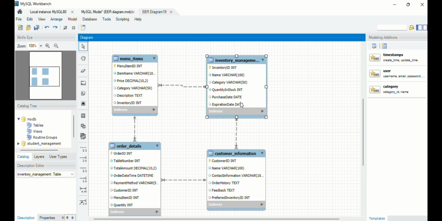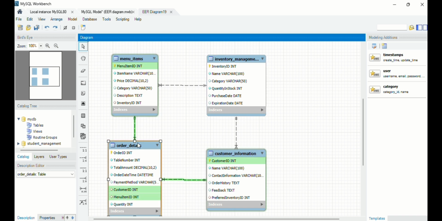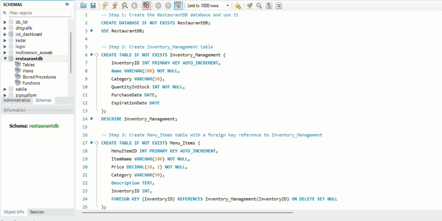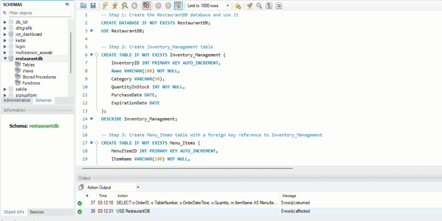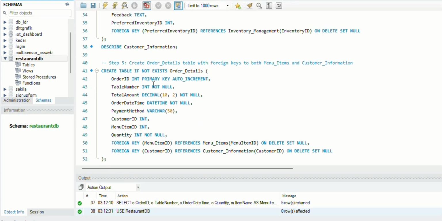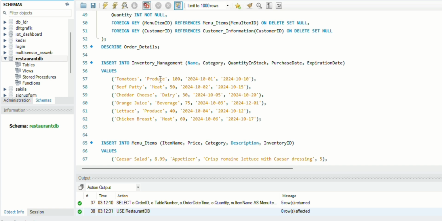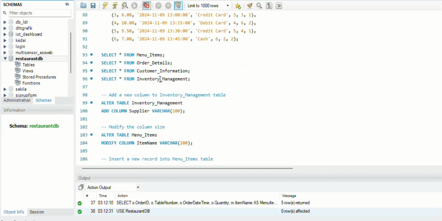In phase number two, I designed the database using an entity relationship diagram, called an ER diagram. This diagram helped me plan the tables and how they relate to each other. Then I built the database in MySQL. I created tables with primary and foreign keys to keep the data accurate and organized. I also added some sample data to test that everything works.